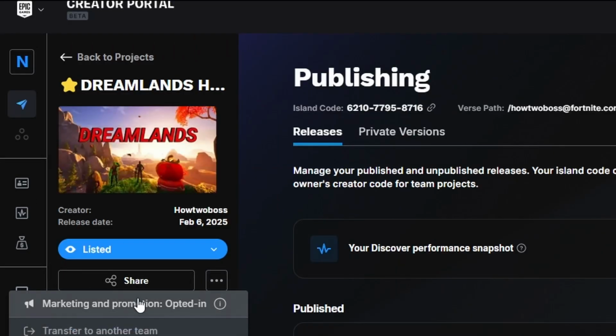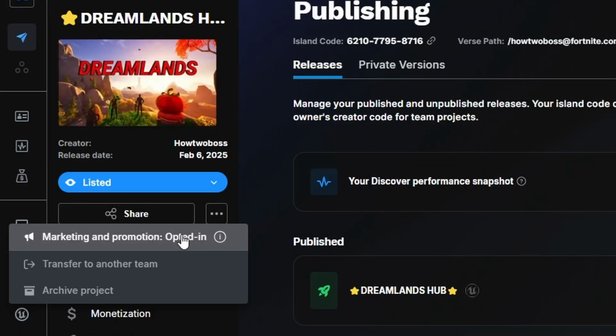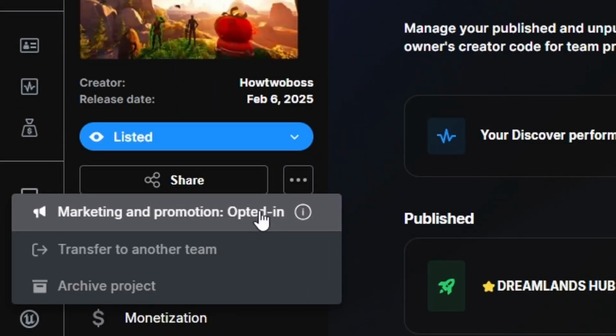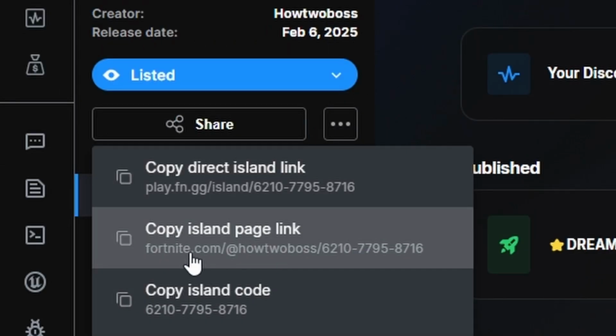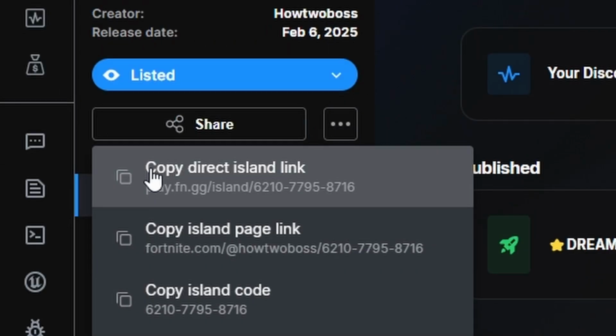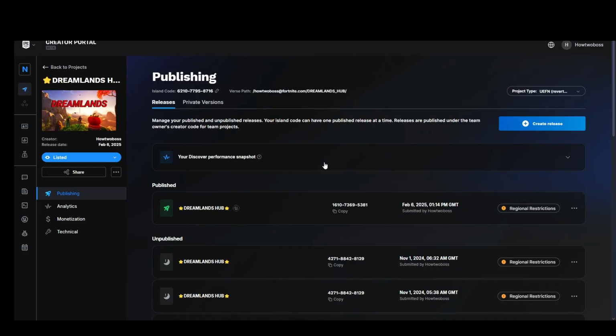And then in here you can do this marketing promotion. You might want to opt into that because it allows Epic to do different promotions with your stuff. And share, you can copy all the different things up here, like the island code, the page link, or the direct island.